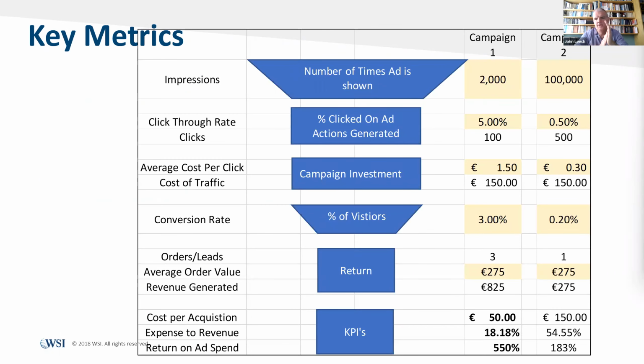So when I talked about different tactics fitting into different campaigns or different strategies, different tactics have different characteristics. In this example, I'm just working through trying to work out for a client what the possible return from a Google AdWords campaign would be. So campaign 1 is more typically what you would see in a paid search campaign, and campaign 2 is more typically either a display or indeed social media campaign in some respects.